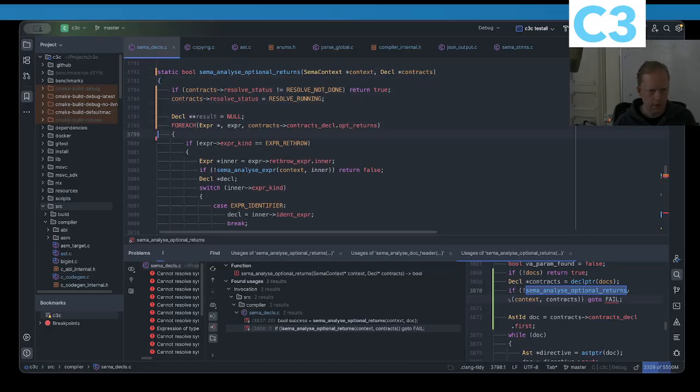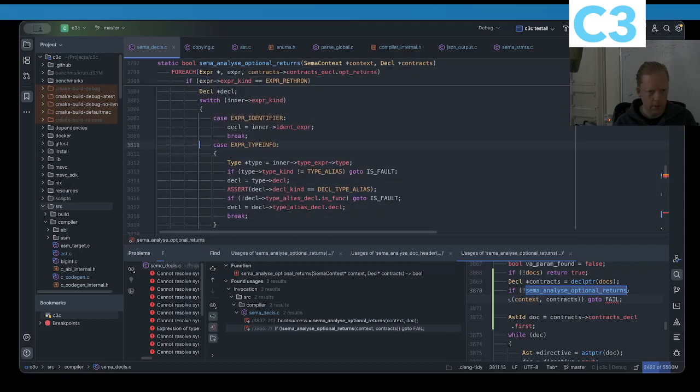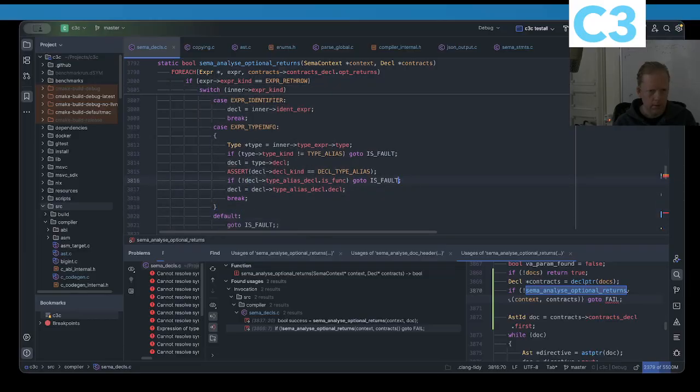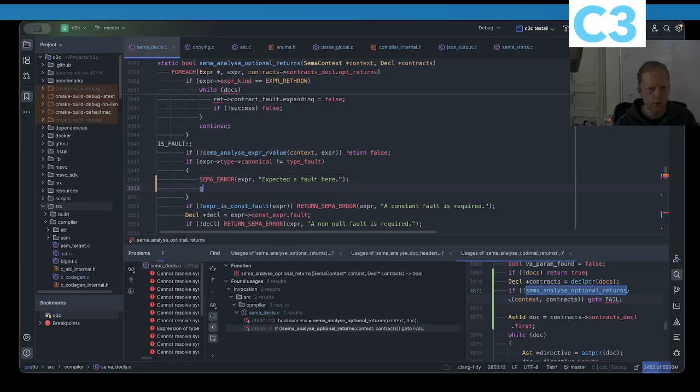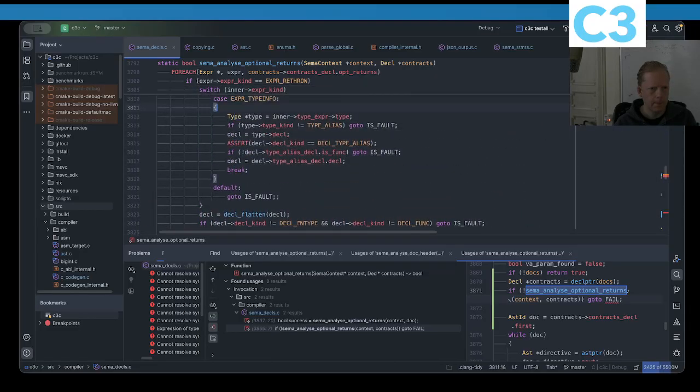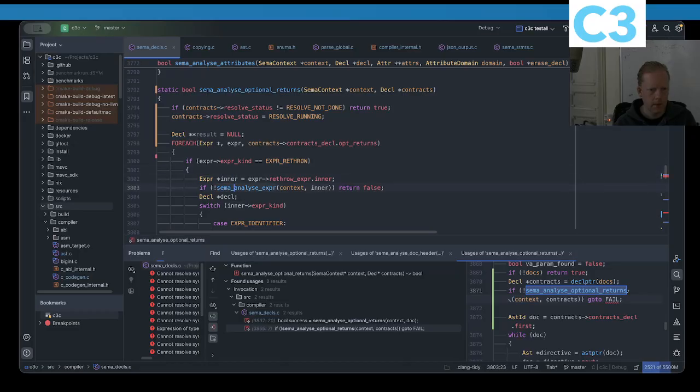Then we start trying to create the new ones, right? So we go in here to the expression. If it's an identifier, blah blah, we're kind of done. Type info, like it's fault, right? And here we're going to go like sema is default, and then we go to fail, right? Right, we have to look at that at every place. So here, if it's a rethrow expression, we can't do it, then we go to fail.